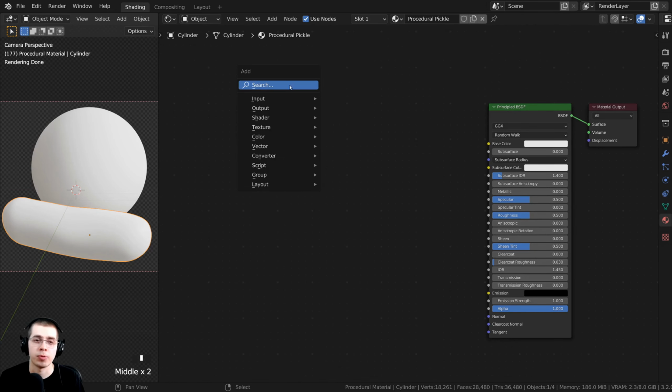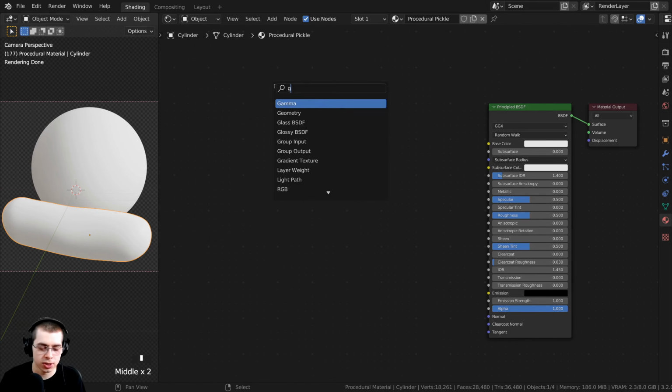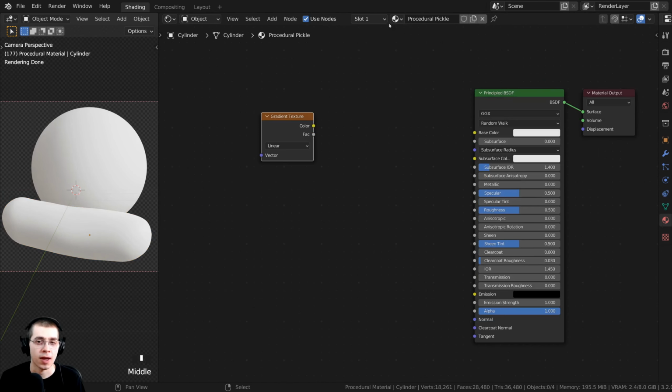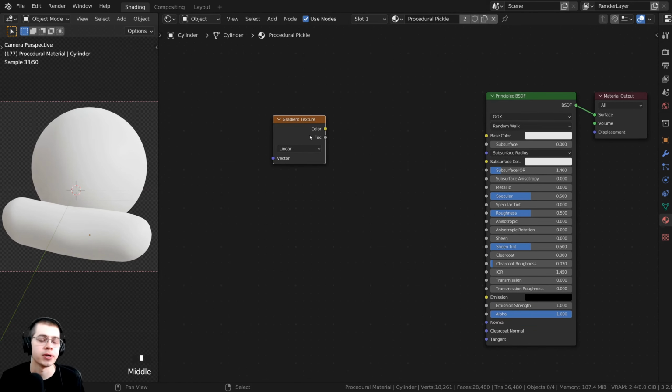So I'm going to start off by pressing Shift A. Let's go to the search, and I'm going to search for the gradient texture, and let's just drop it here. And then I also want to click and drag and drop this material onto this other object right here.